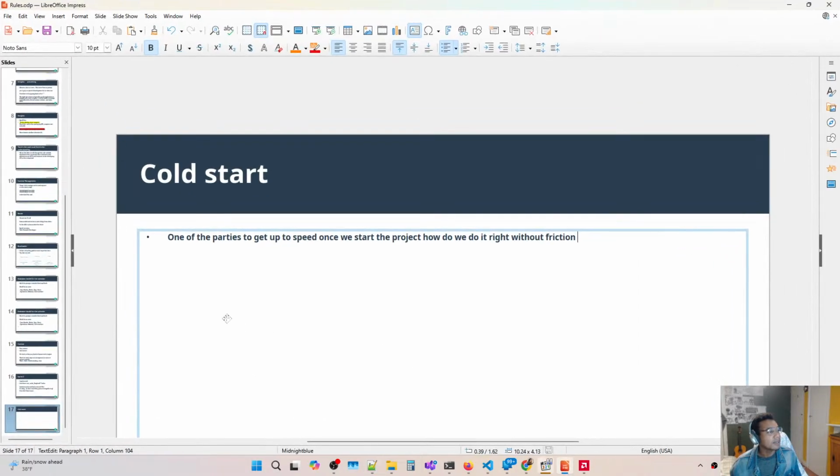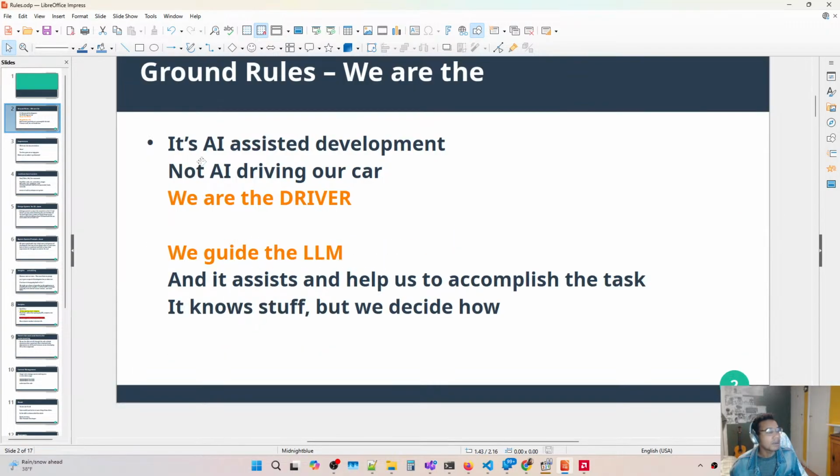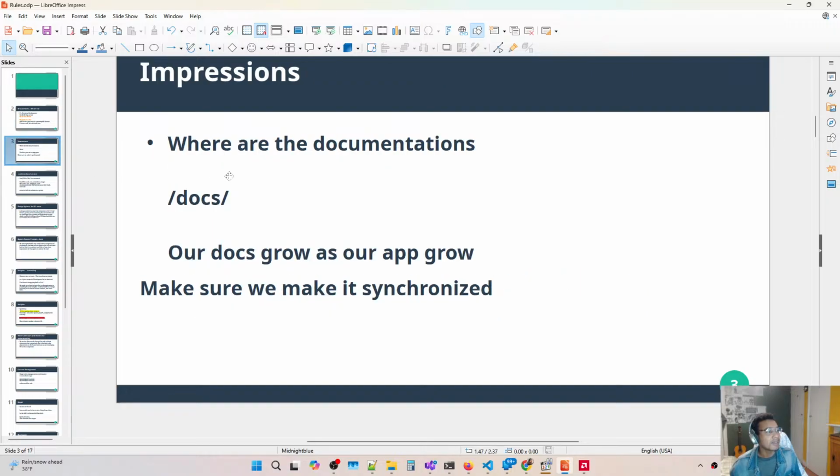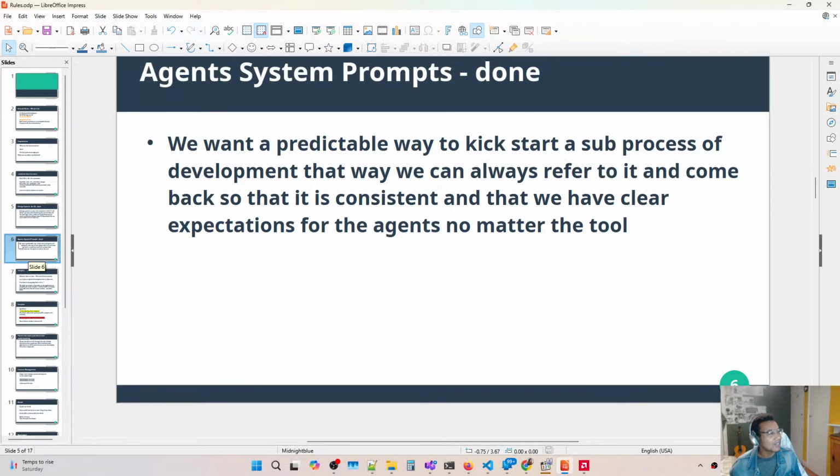So in our setup, we're going to remember AI-assisted development. We are the driver. We guide the LLM. So far, documentation is important. And the basic function of it is to read files. We can write to them, we can edit, and we can run commands. And what does that mean? We have modalities. Let's go first.